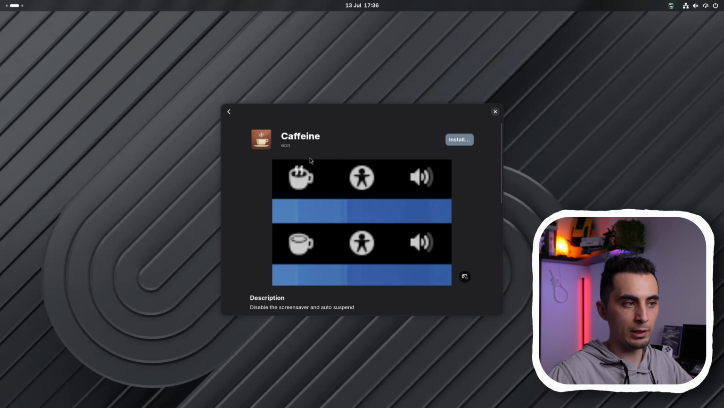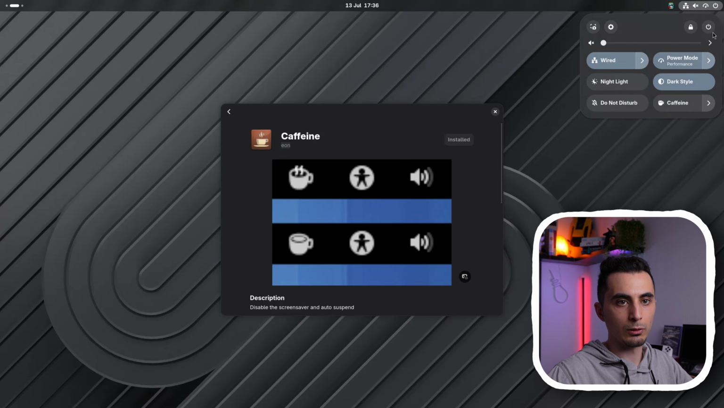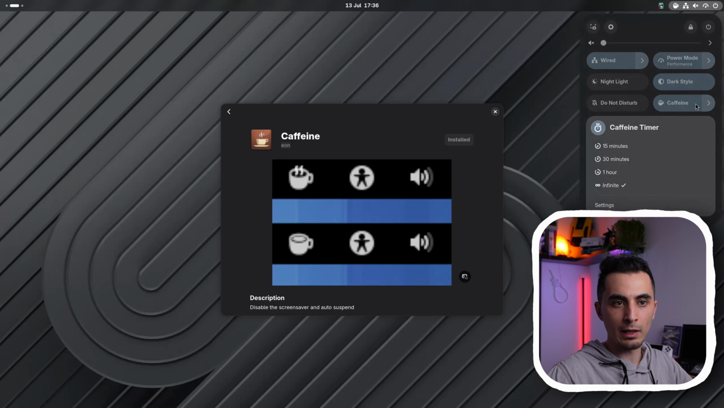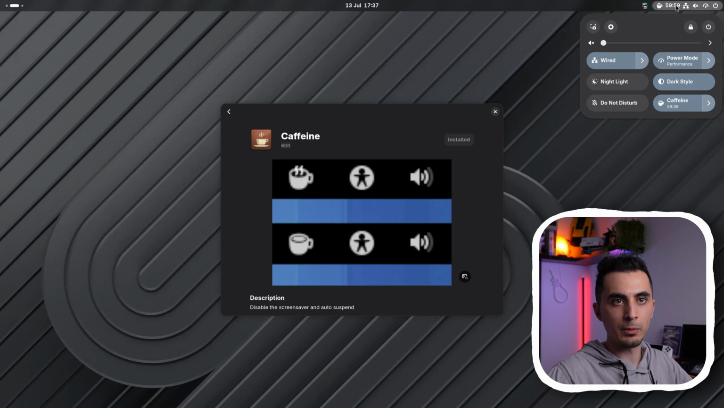And for sure, I always install Caffeine, and it looks like this. You can just enable it, and now the screen timeout is deactivated. You can also set it to 15 minutes or 1 hour, let's say, and now you have a timer here.